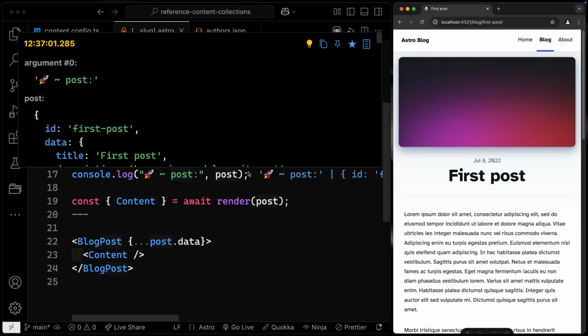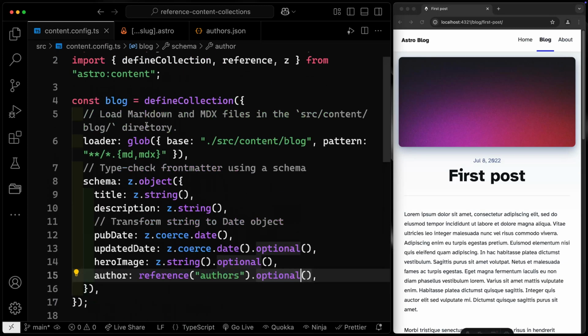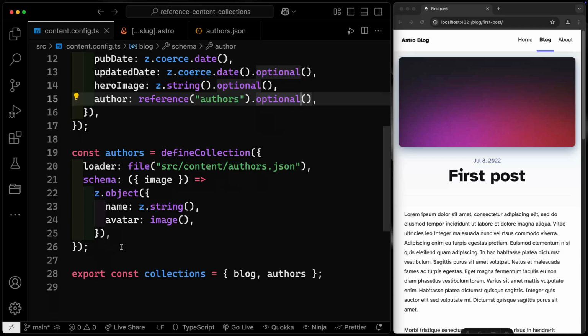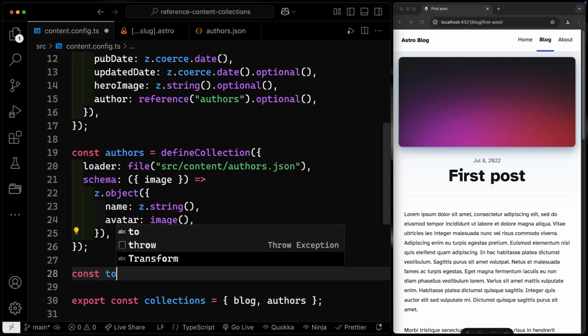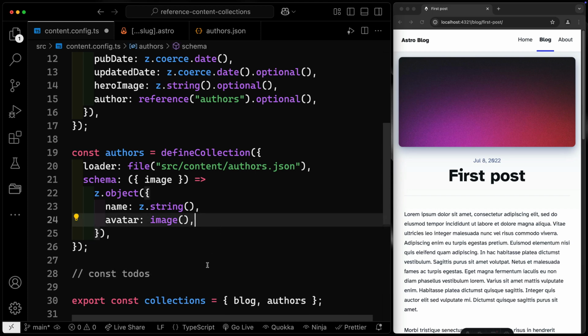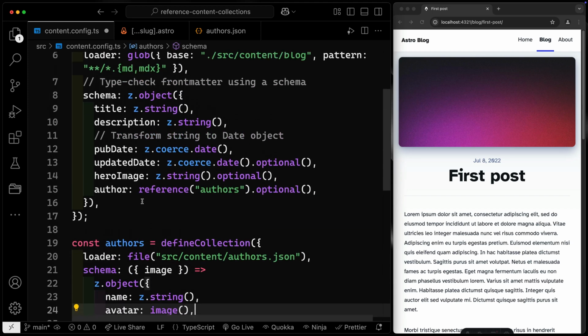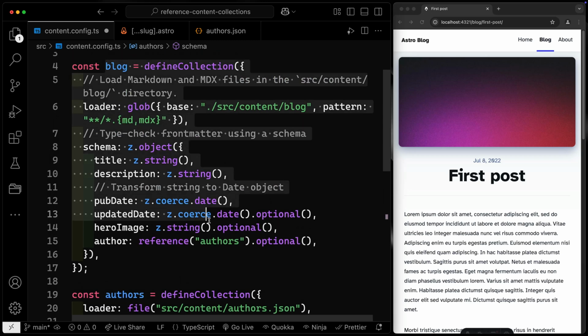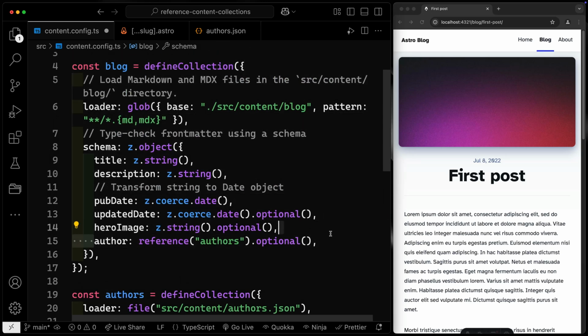Well, I want you to think about a more complex situation. Right now, we've just got two different collections, but let's say we had a third collection down here, and it was something like to-dos. Let's say the authors reference to-dos so that each author could have certain to-dos or tasks or whatever. Now, let's say I pulled in all the blog, and it automatically fetched the authors, which it does not do. It just gives us the ID in the collection.